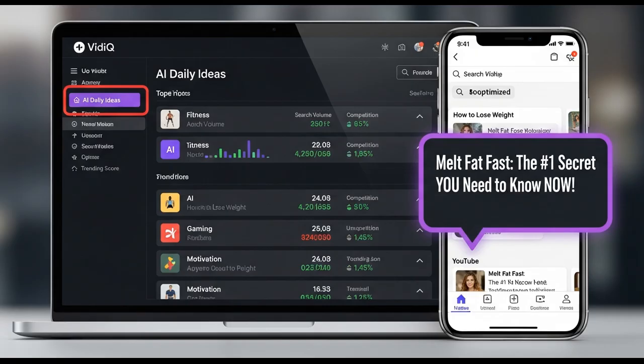First, open vidIQ and go to the AI Daily Ideas section, then type in your niche, whether it's fitness, AI, gaming, or motivation, and look for topics with high search volume, low competition, and a strong trending score. vidIQ's AI analyzes YouTube data in real time and shows you what topics are exploding right now.